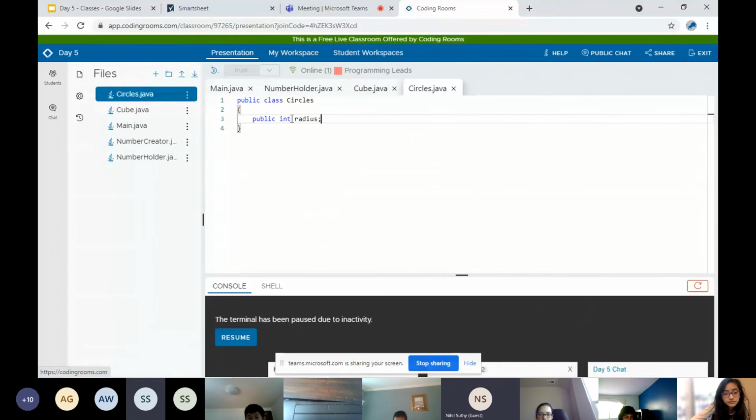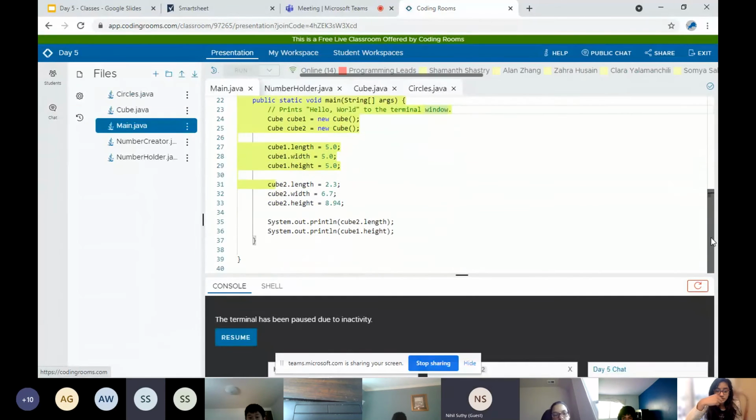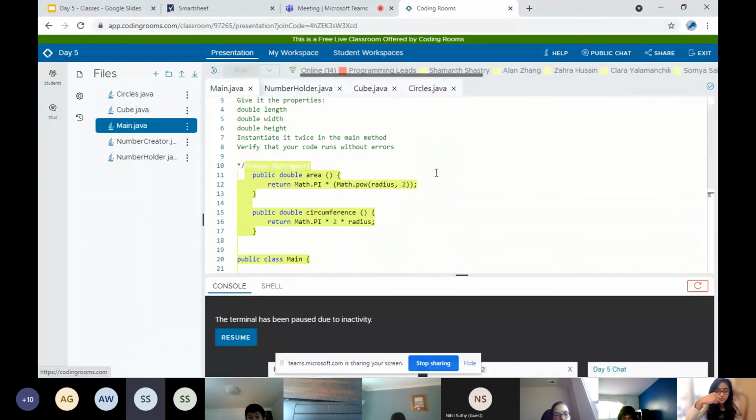Okay, and for your circumference and area formula, could you just paste it into this thing over here? Yeah, sure. So I pasted it in the workspace. It's at the very top. Oh yeah. So let me copy this and put it in our circle class.